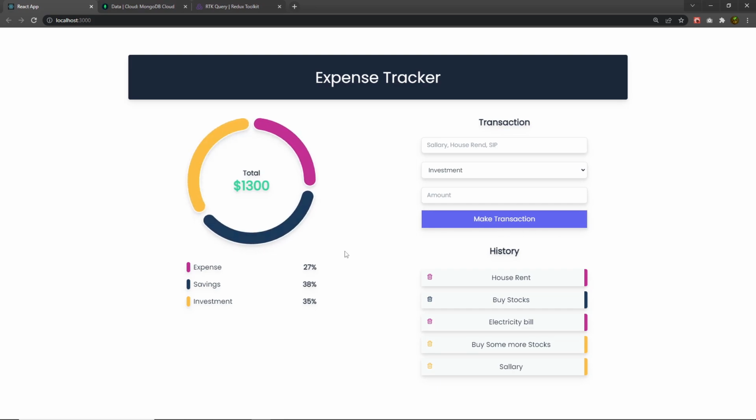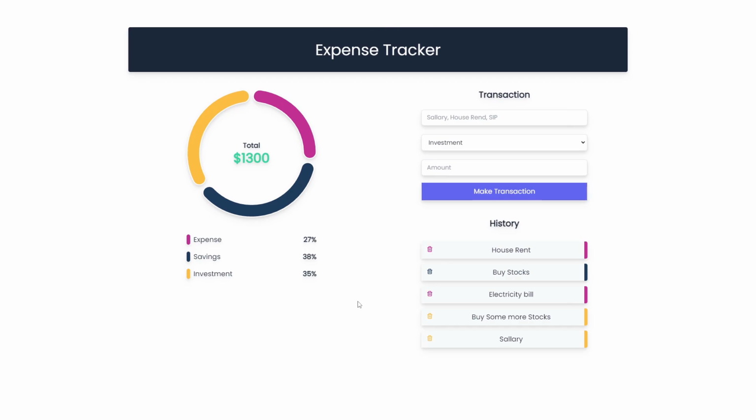And you can see we successfully created this MERN Stack application. Don't forget to use branches to follow along with me from different sections.